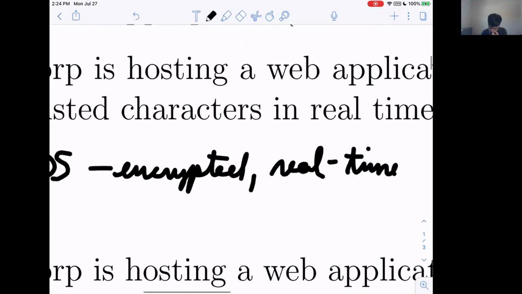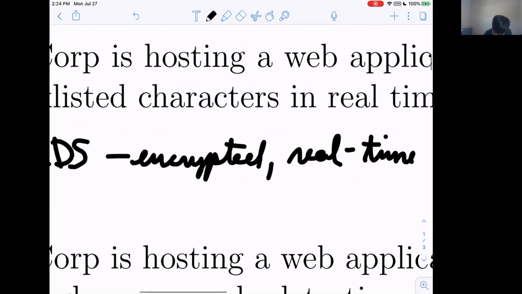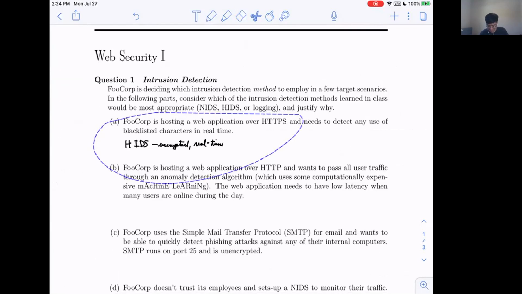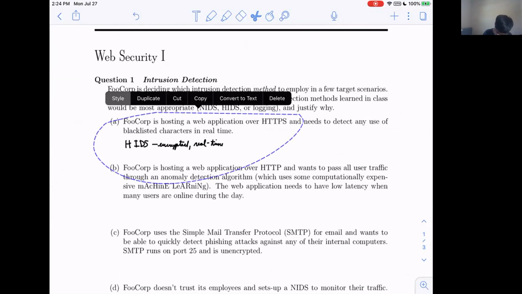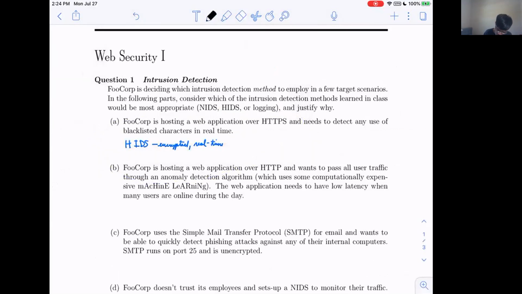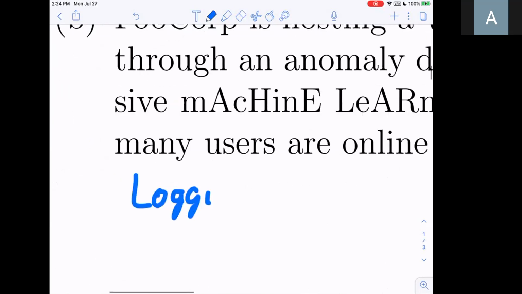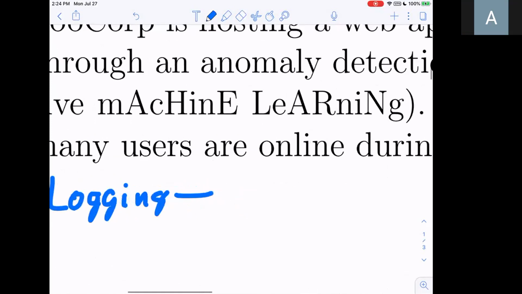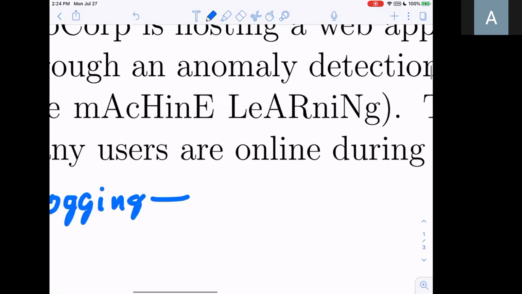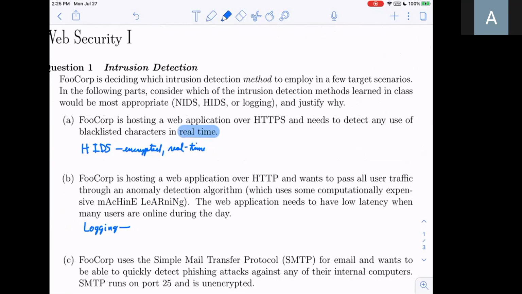The second one, FooCore is hosting a web application over HTTP and wants to pass all user traffic through an anomaly detection algorithm, which uses some computationally expensive machine learning. However, the web application needs to have low latency when many users are online during the day. So what would be the best method for this one? Logging. Okay. How come? Because when there's a lot of traffic, the algorithm takes up a lot of computing power, so we don't want to overload the network.